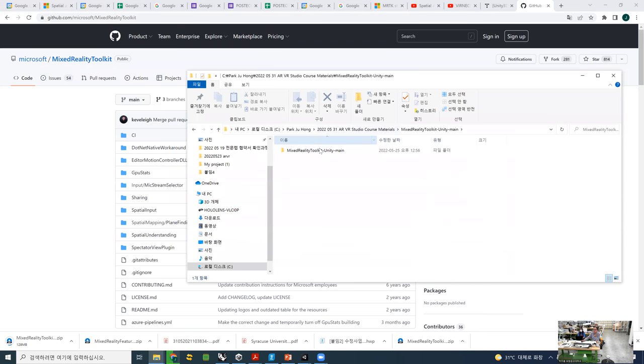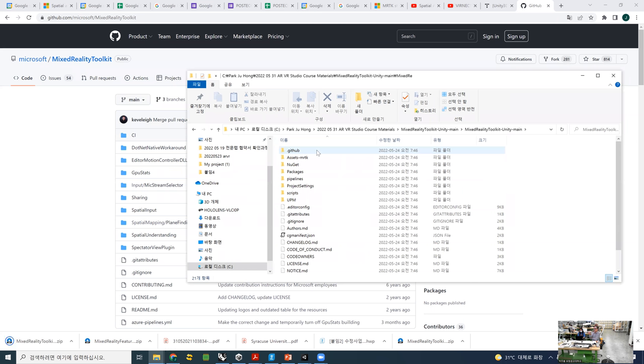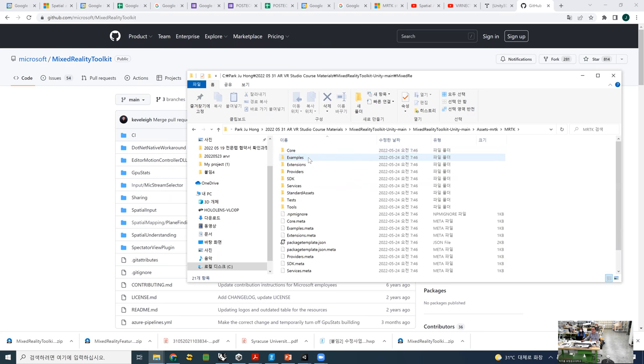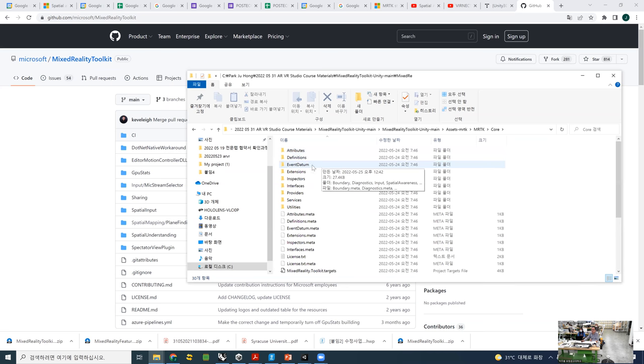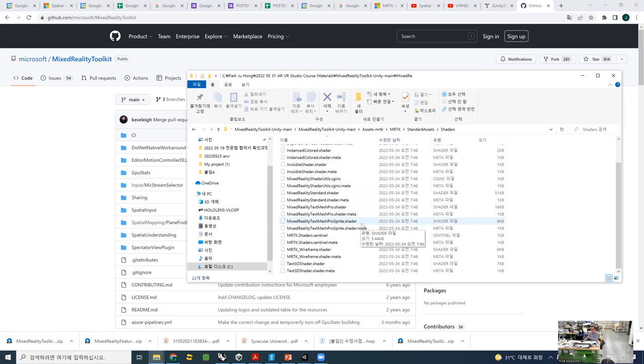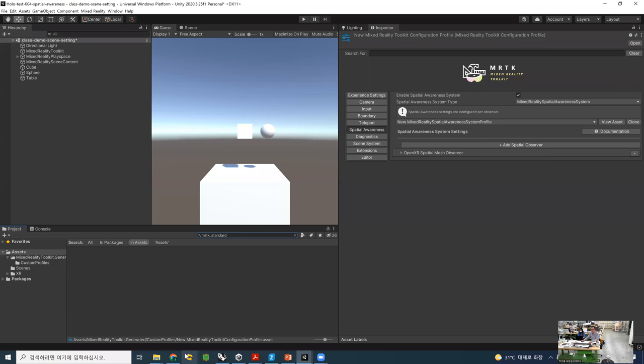If you go inside of it, I do not recommend bringing everything into your Unity, because then you will have name conflict issues. So I would say simply go down to Assets, then MRTK, then Standard Assets, and then Materials, Shaders. You will have the Mixed Reality Standard Shader and the Standard Shader Utility CGINC file. These two files work together. So I selected these two, and I simply copy these two files inside your Unity.